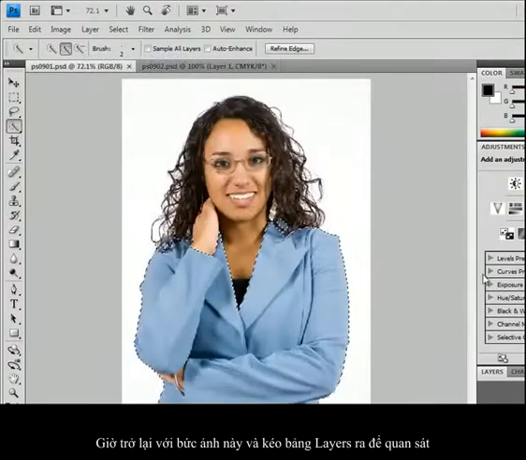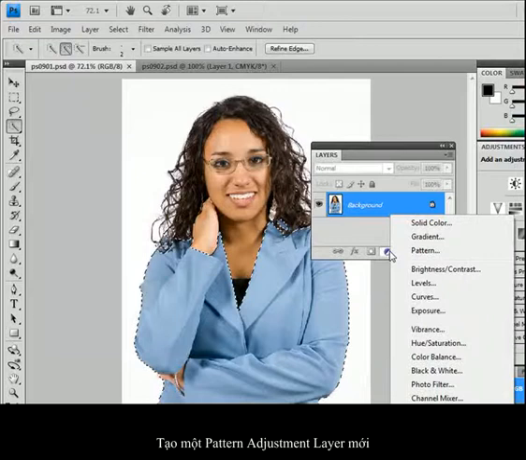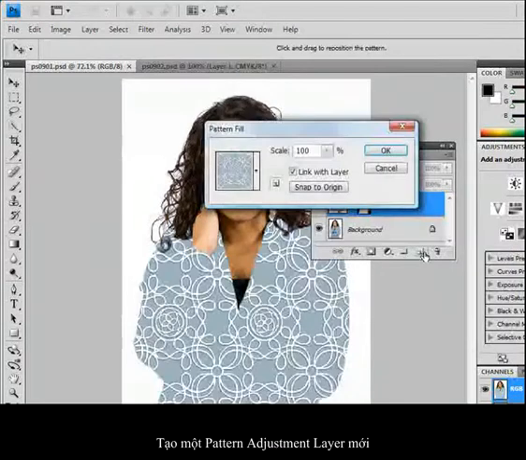Now I'm going to go back to this other image, and I'm going to go to my Layers panel, drag it out so you can see it, and I'm going to choose that I want to create a new pattern adjustment layer.